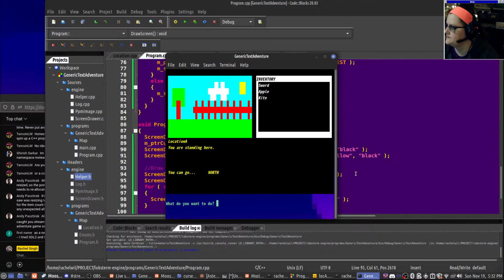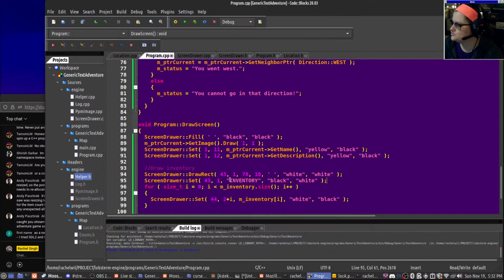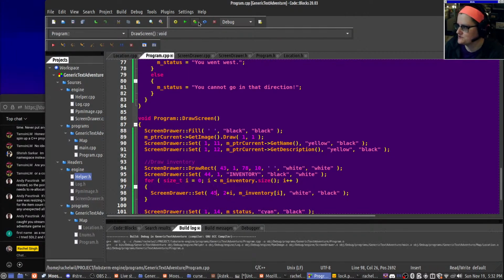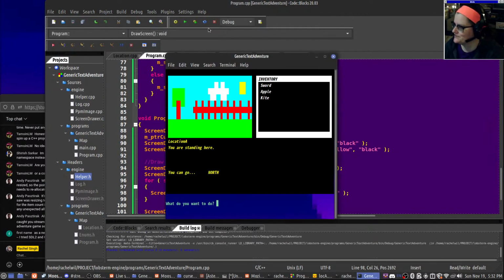Yeah, it's not too bad. Maybe I'll shift it over one. We'll do 44. And then I just don't like the edges touching each other, but we have limited screen real estate, so it's not like I can be too picky.